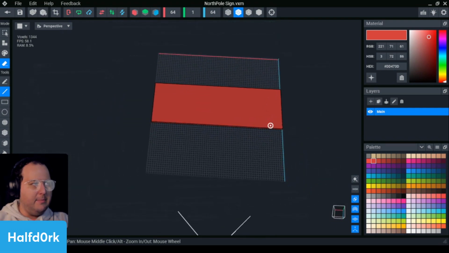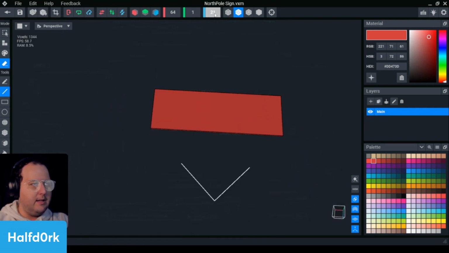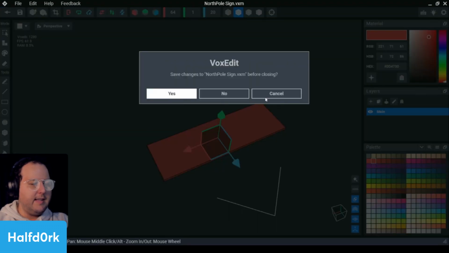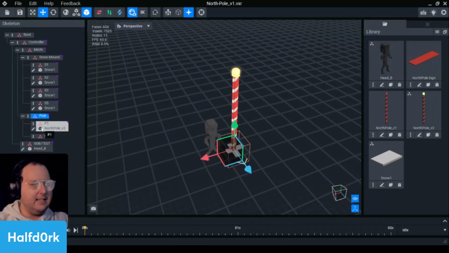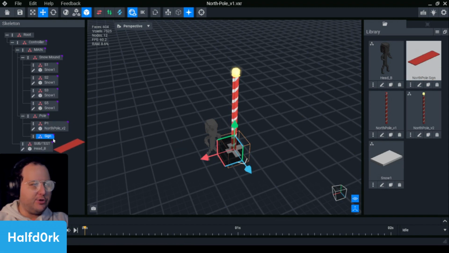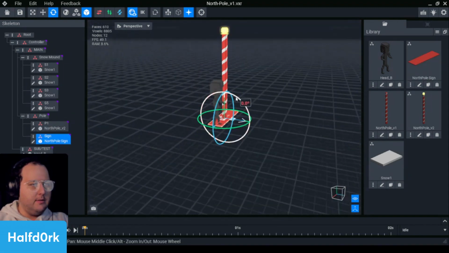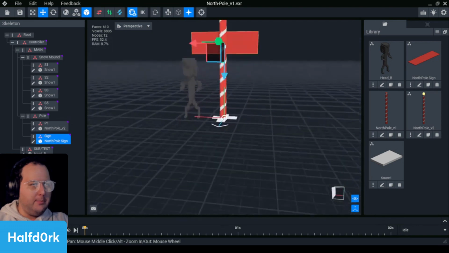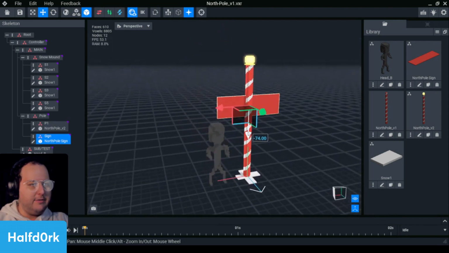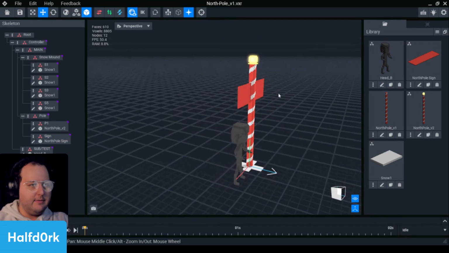And so with that in mind, let's go ahead and crop this. We'll set to center, set to floor, save it. And with our pole, I'm going to make a new child node. This will be the sign. The sign itself won't need any extra child nodes. Now we can take it and position it probably a little bit above avatar height. So somewhere like this.